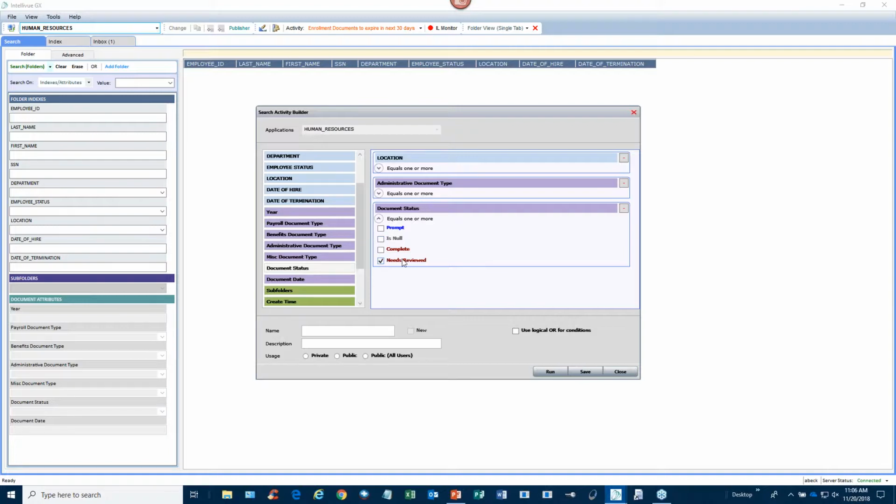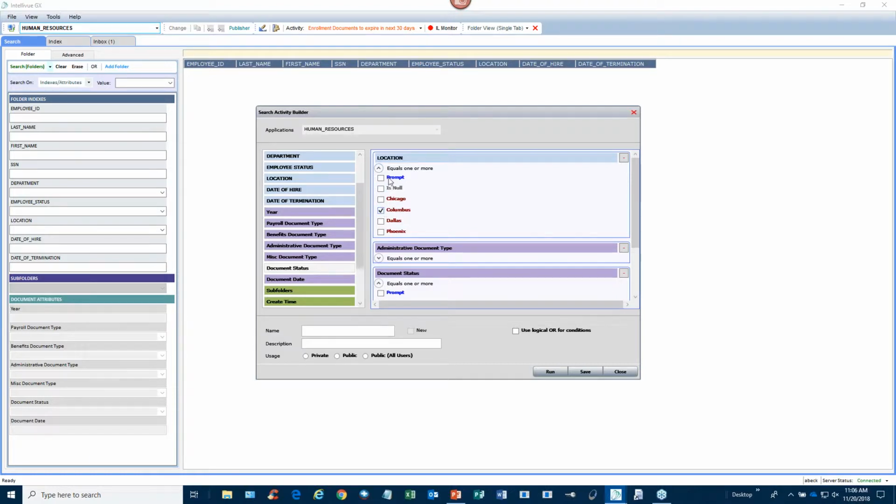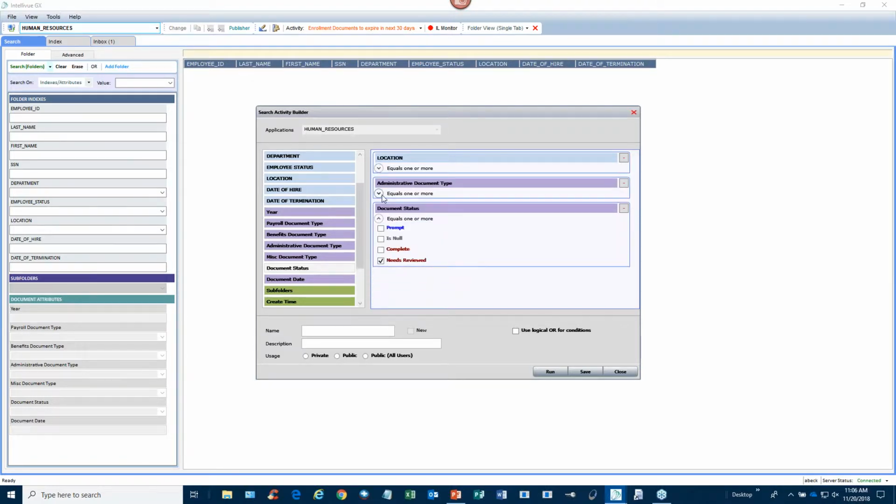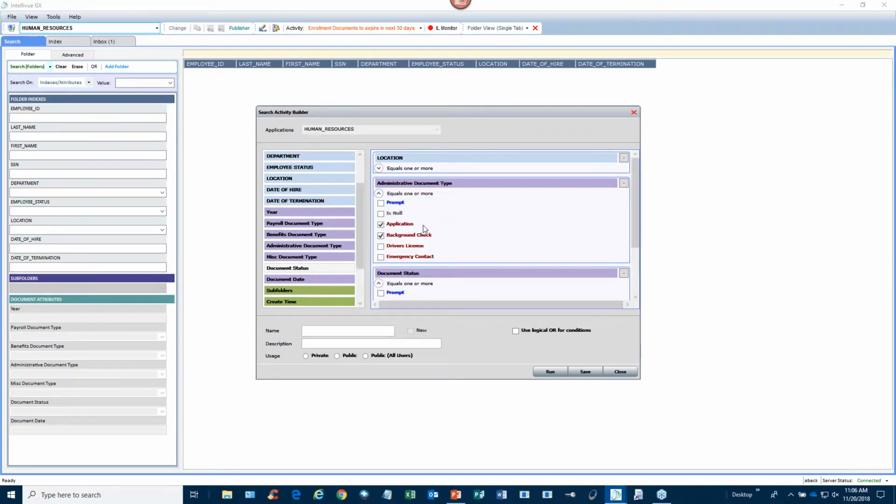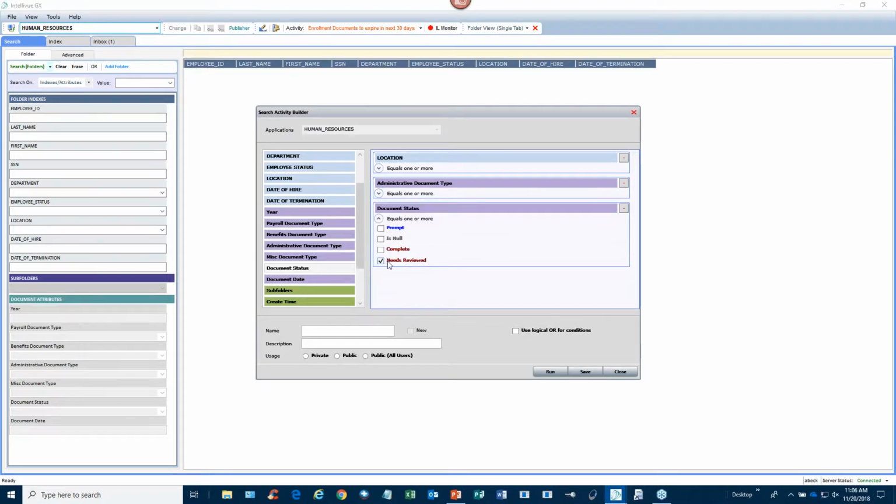So just reviewing the search that I put together: I'm in charge of the Columbus location, and I'm in charge of reviewing all administrative document types of application and background check that have a status of needs reviewed.